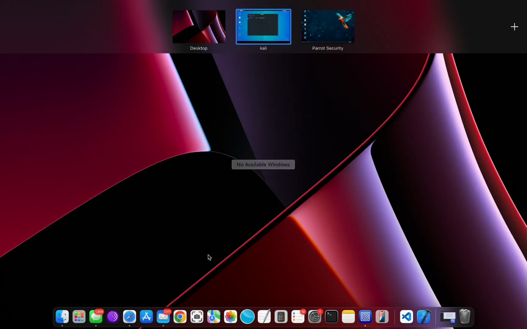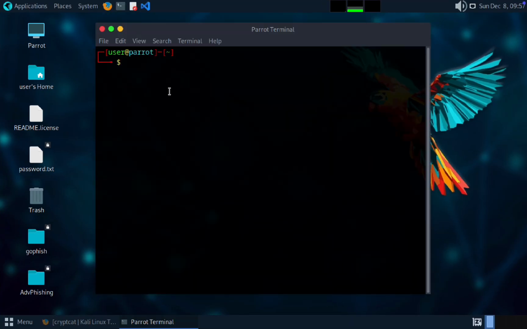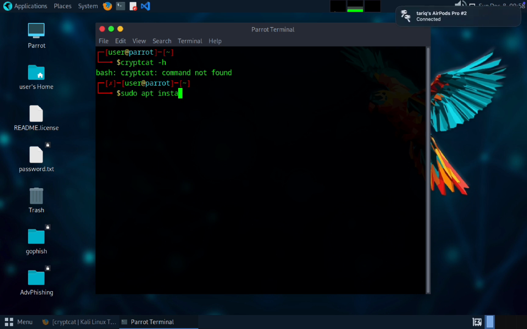Step 3, setting up the client on Parrot OS. Open a terminal on your Parrot OS machine. First, confirm Cryptcat is installed by typing cryptcat -h. As you can see, Cryptcat is not installed on my Parrot system, so I will use the command sudo apt install cryptcat to install Cryptcat on my system. Hardly, it will take 5 seconds.